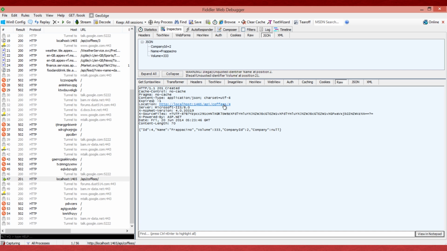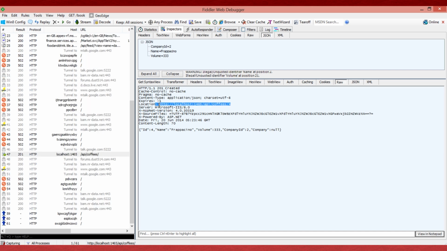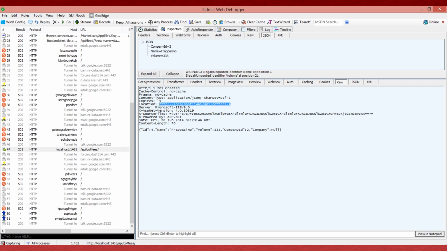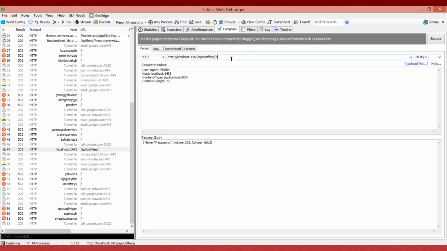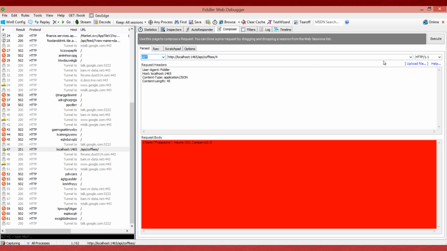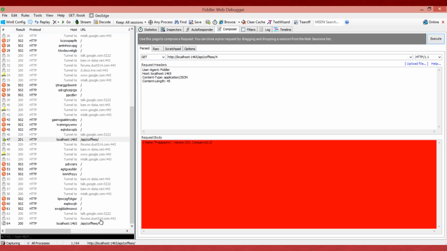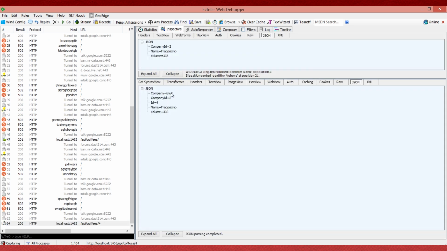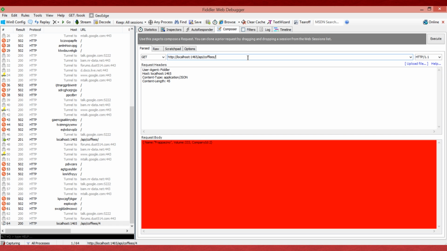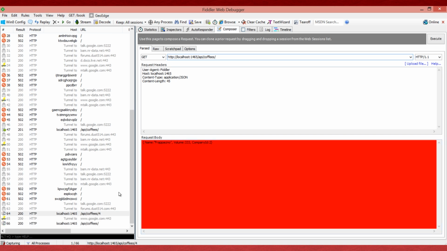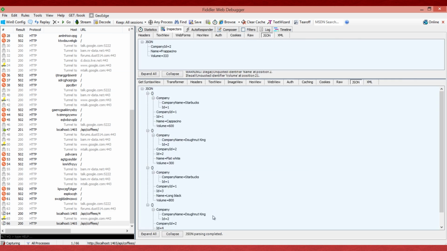So if we select this, go copy, go back to Composer, go coffee/4, change it back to a get, hit execute. There we go. There's our Frappuccino. If we go back to Composer, go /coffees, that'll go pull them all back, and we should see 4 of them there now. But we can go in and delete an individual one.